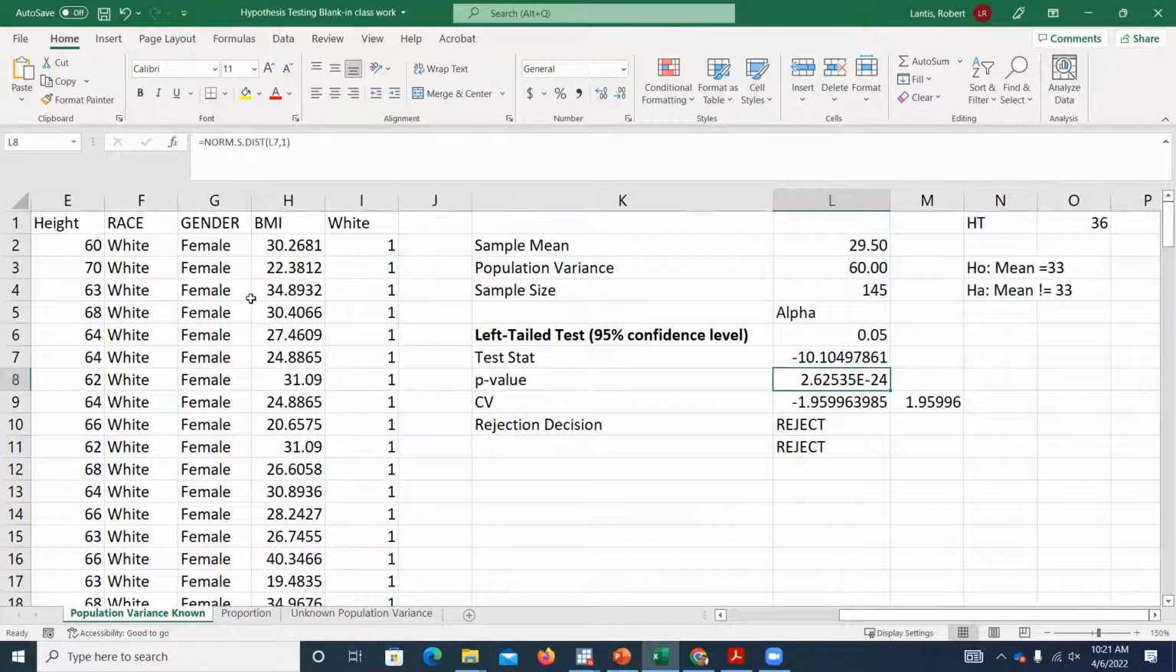I use a BMI variable here, found the sample mean. I had a known population variance given to me, found my sample size. I've got this two-tailed test, or actually, I'll change this. I think I have it mislabeled. I think I had this set up as a two-tailed test, even though I had it labeled as a left-tailed. So I'll make sure I update this so that the labeling matches up with how it was worked through.